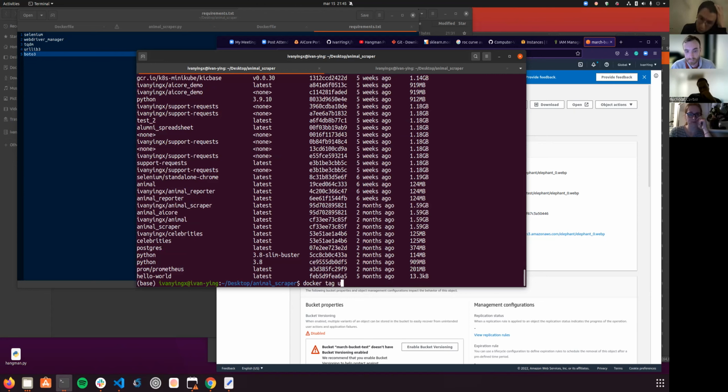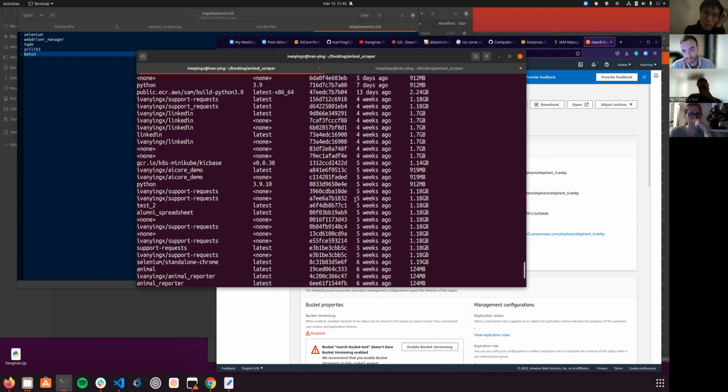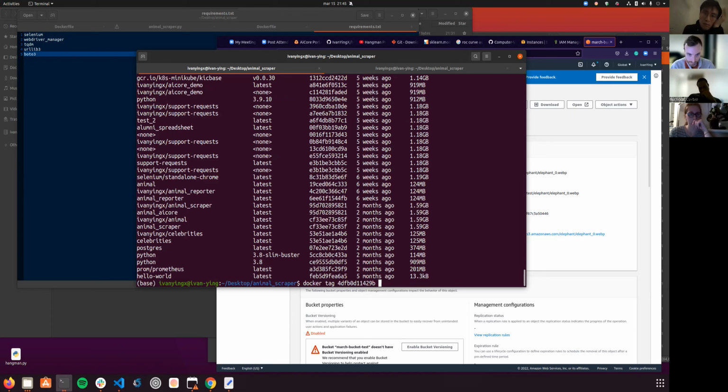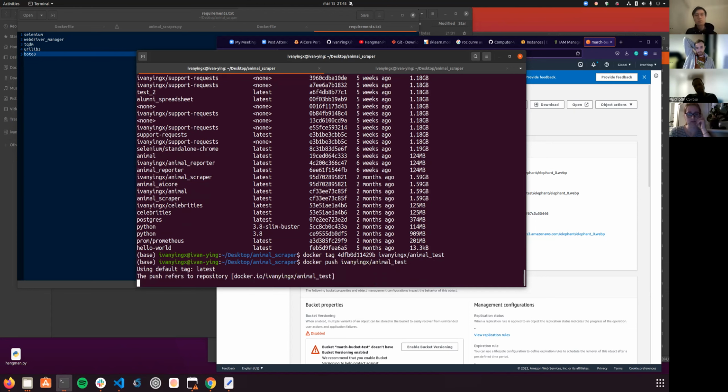Oops, I didn't copy that. Sorry. I need to copy this. Copy, paste it here, and now I'm going to give it another name. So my username followed by the actual name of the image we want to give. And now Docker push all of this, animal test.